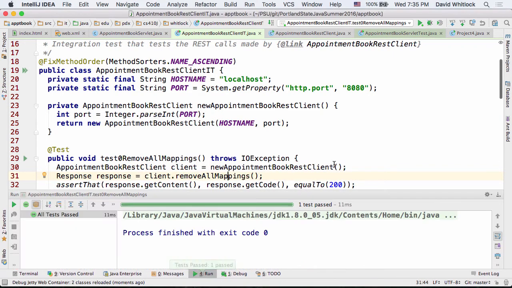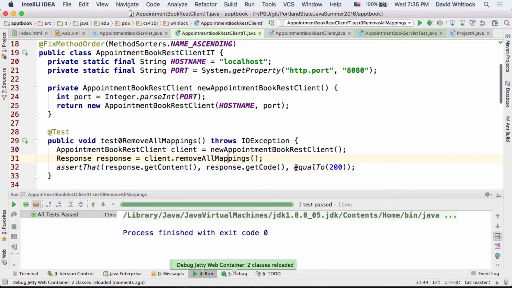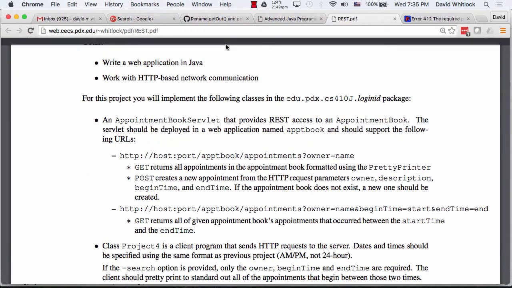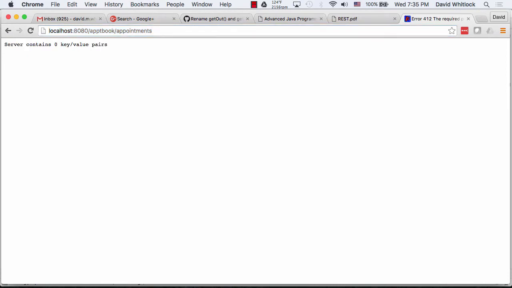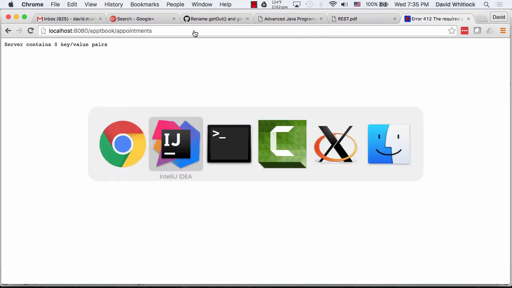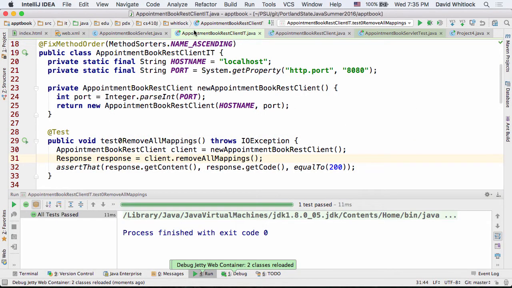Oh yes, I guess I'm still running the debugger someplace. It ran that one test, it passed, so the response code was 200, and now if I go back to my appointments here and I hit my web application, all my key value pairs are gone. When I run through IntelliJ like this, yes.